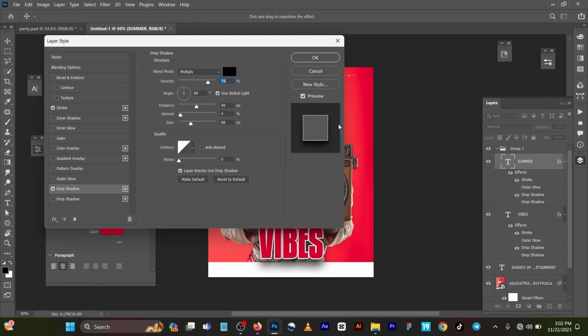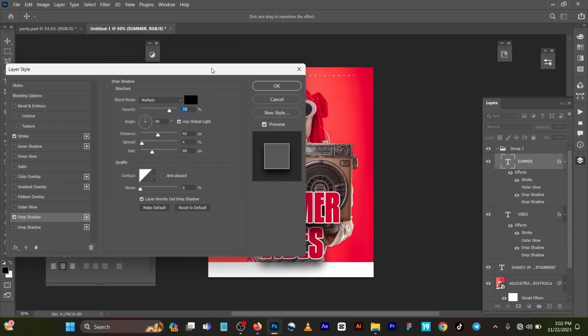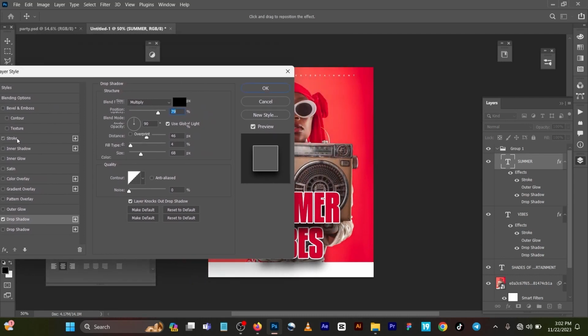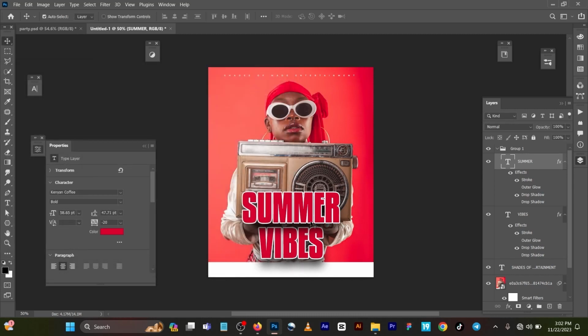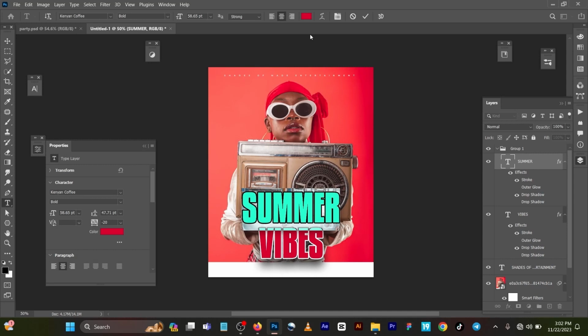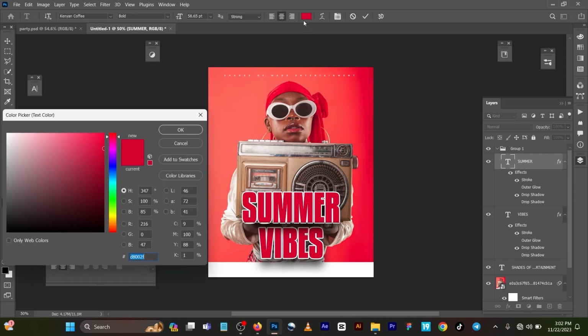Let me reduce the size of this. Sorry, it's having a stroke, color white, size 6, position outside, blend mode normal. So now you can see this color here is red. You can try to play around with the text to work around it.